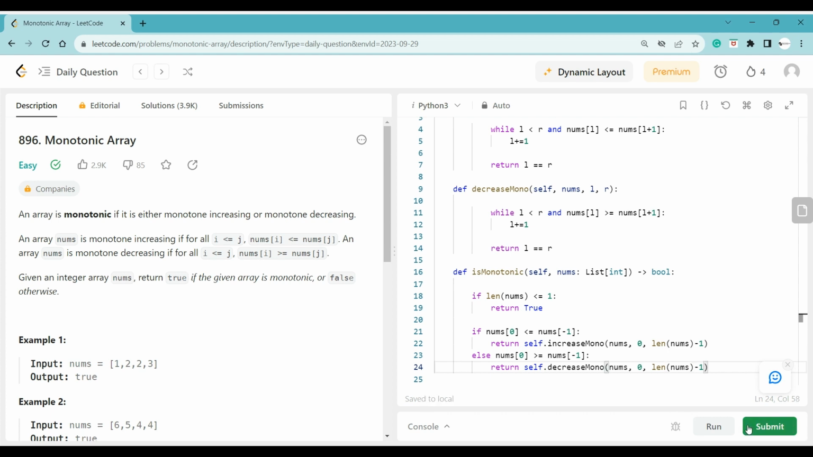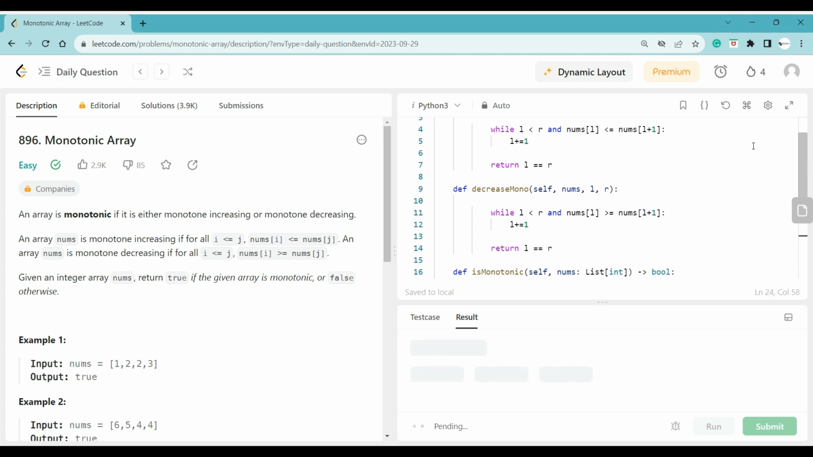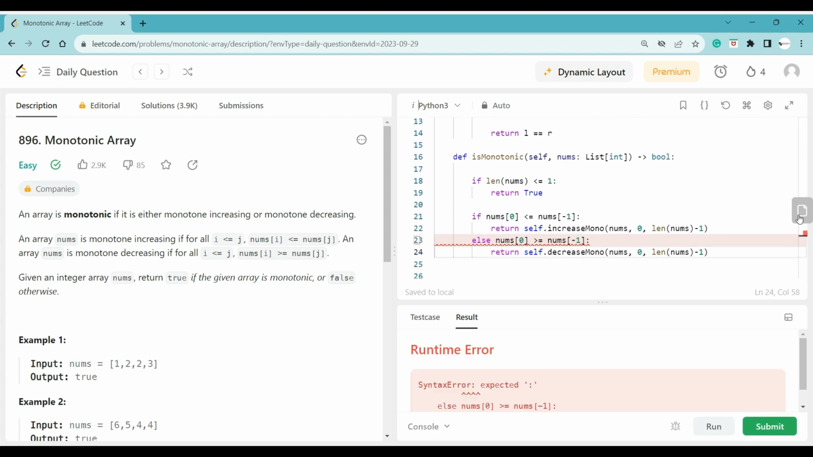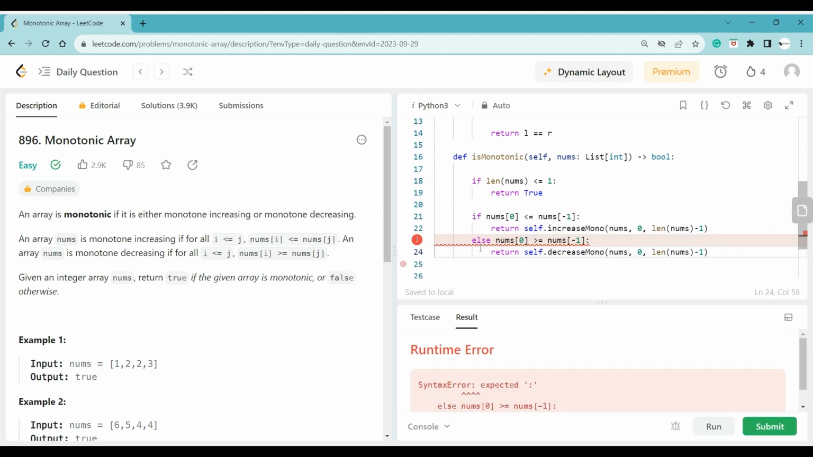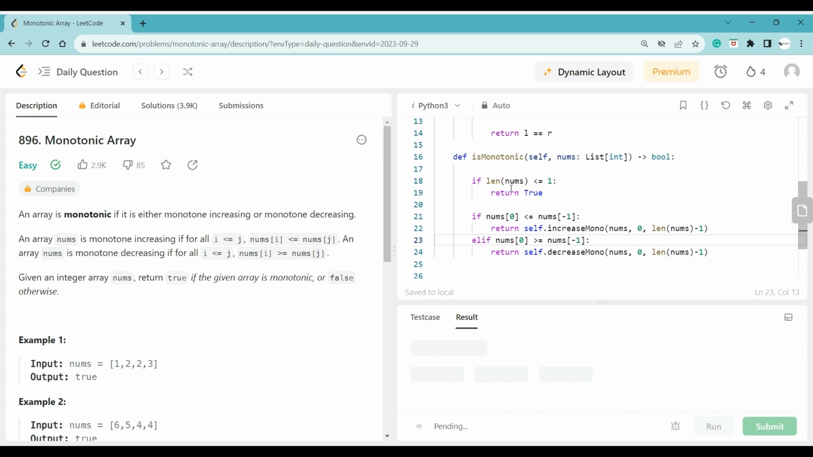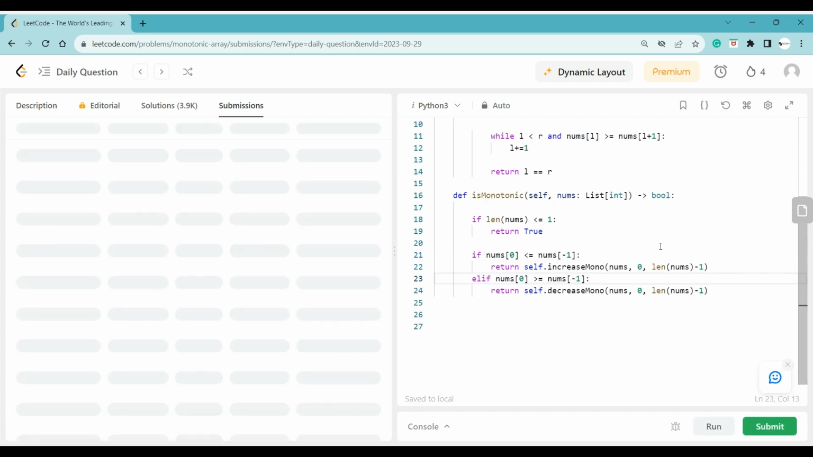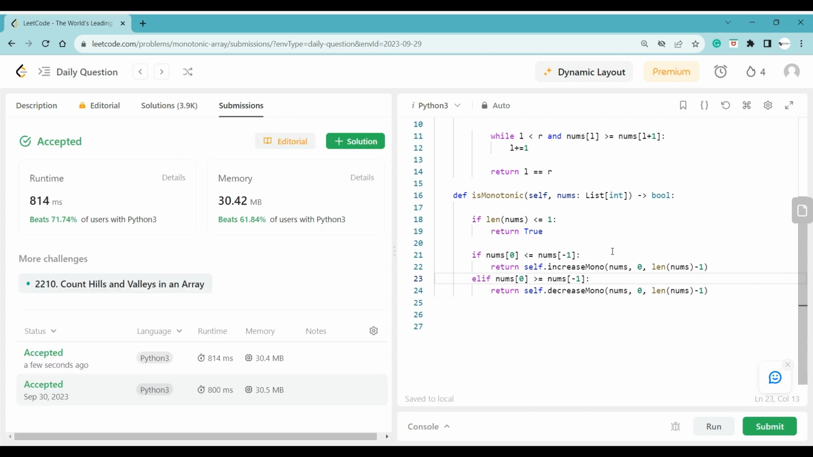So if I submit this, ideally this is supposed to work, but did I make a mistake? I think I did, right? I think it's supposed to be elif. Yeah, it works. So this is pretty much the solution. It wasn't that hard and it's quite efficient, as you can see.